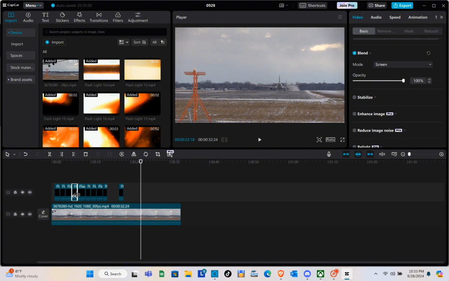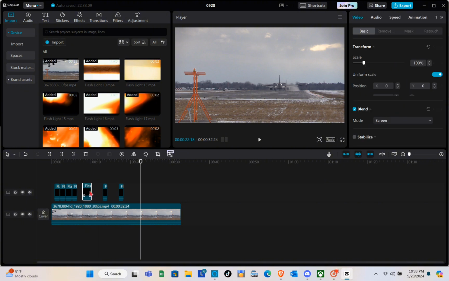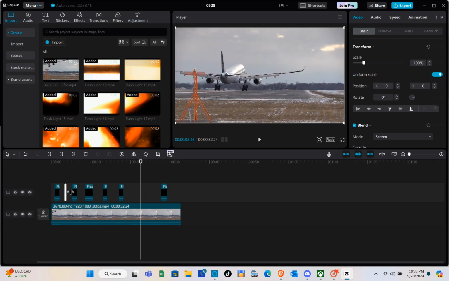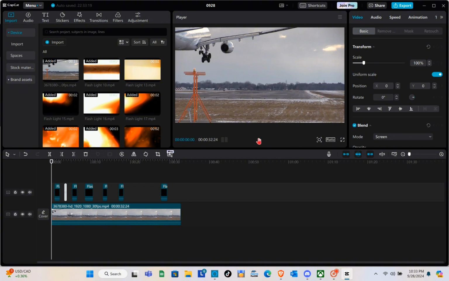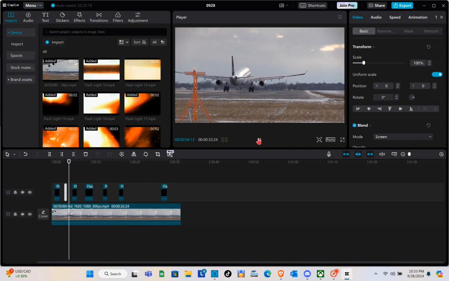Since we have added these elements all together earlier, I'm now going to break this down into different parts. I'm going to select this element and drag it right here, and this other one is here. Since we already blended all of these elements earlier, we don't have to go to the mode section anymore. So we now have different light effects or elements for our video here on Capcut.